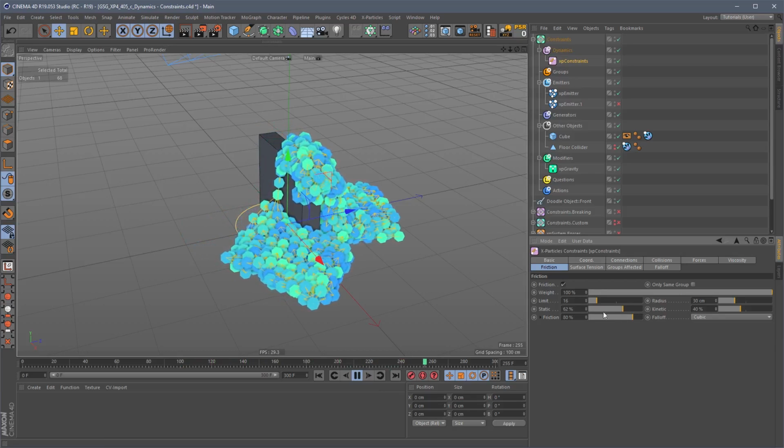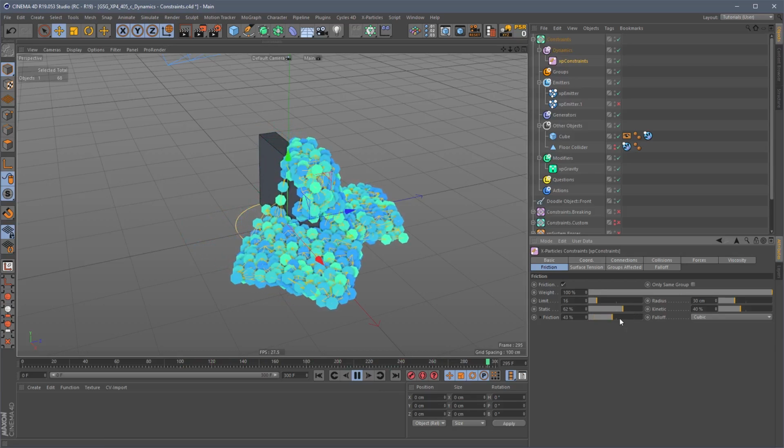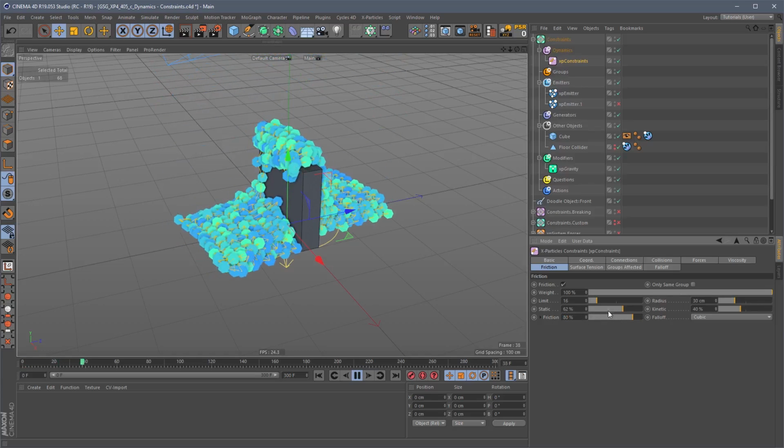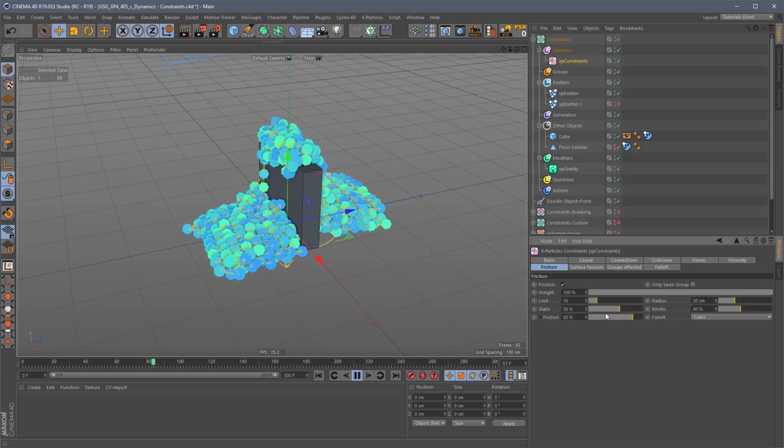And you can tweak these settings. The overall friction setting is probably the most useful one here. But you also have static friction and kinetic friction. So it depends if they're moving around each other.